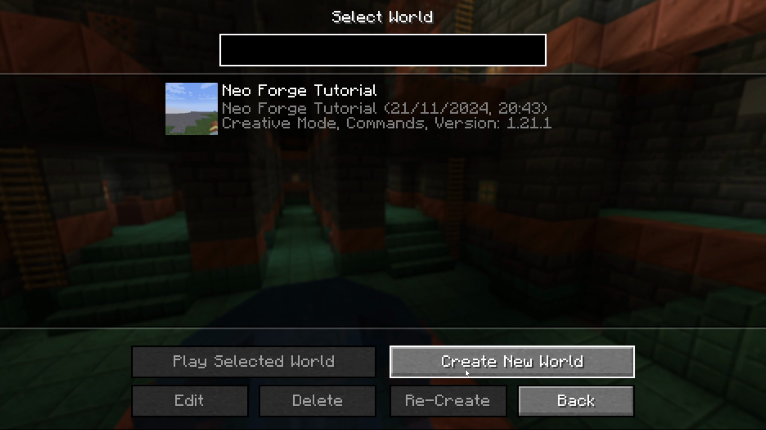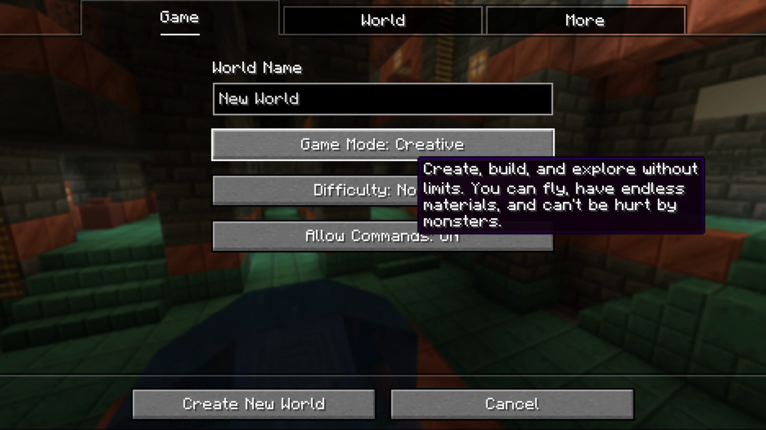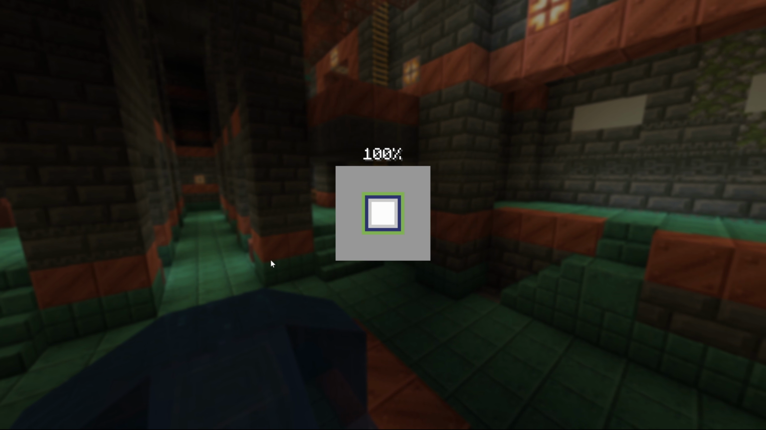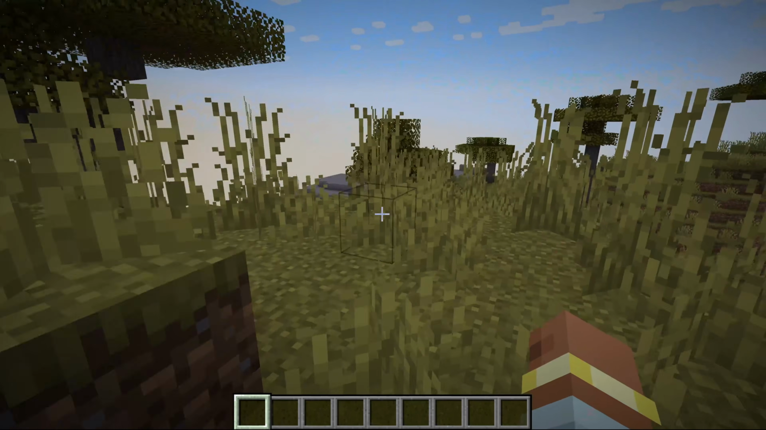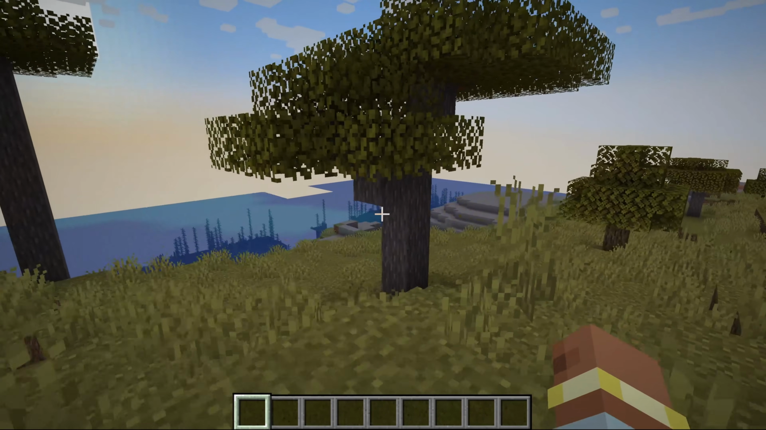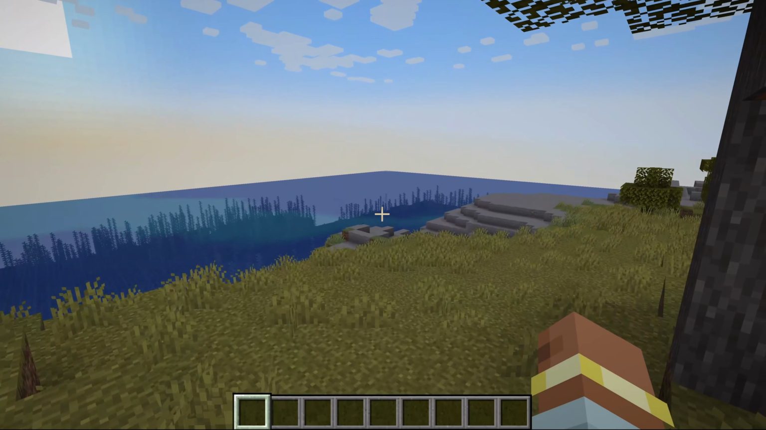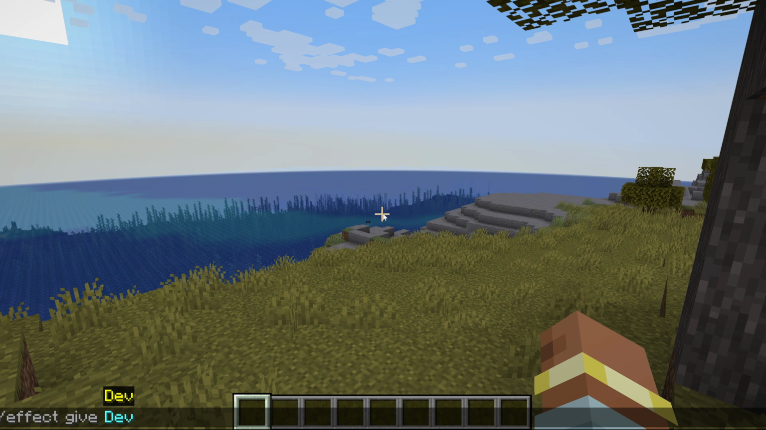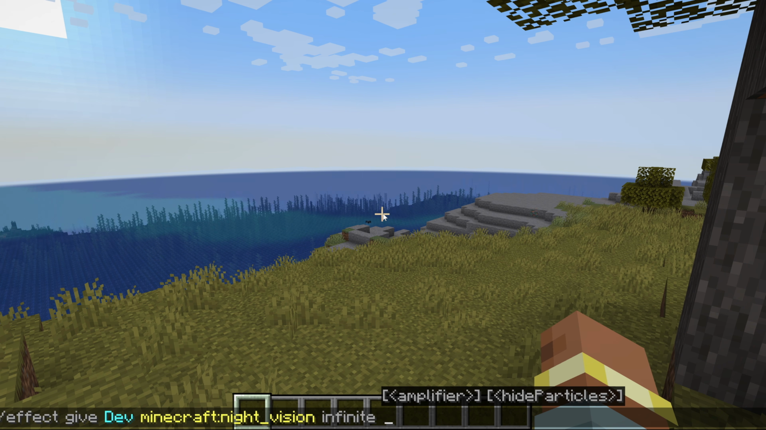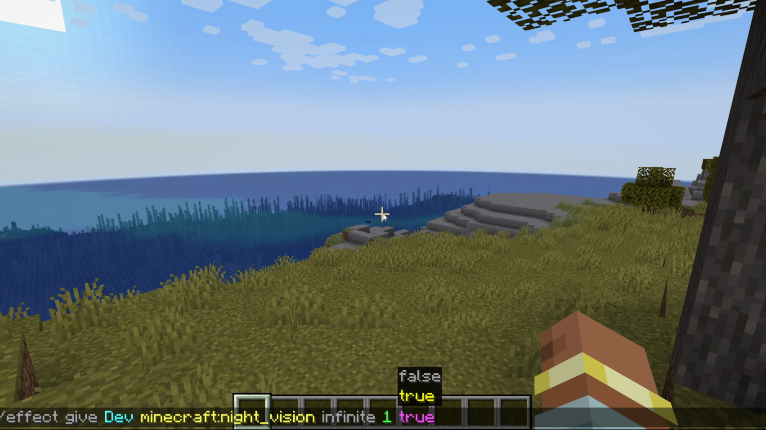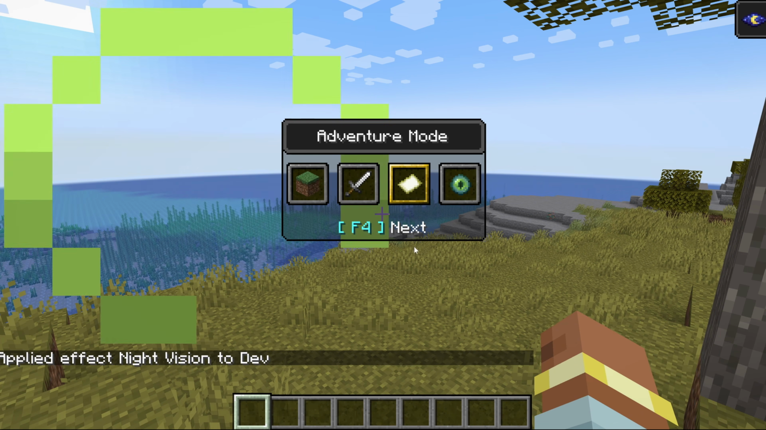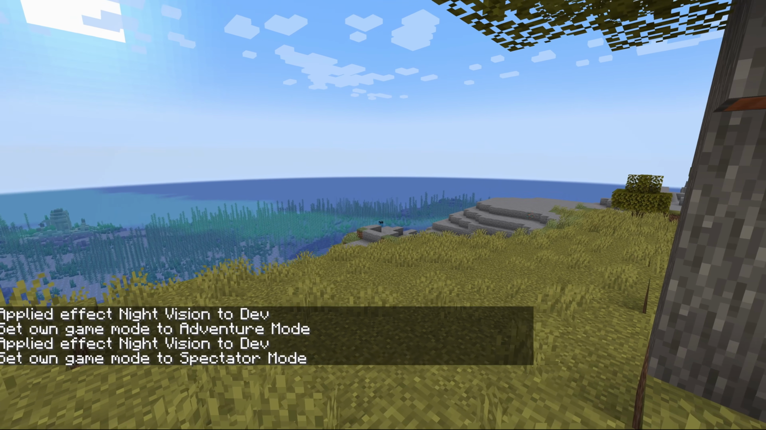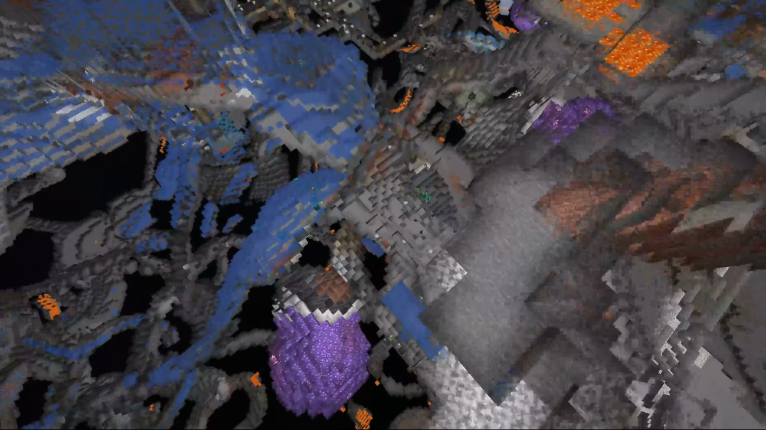Now for this, we're going to make a new world. If you do make a new world, what might happen, and in this case it's not going to happen, is you might get an error or a warning, hey, we have different data pack stuff. This might also happen if you join or rejoin this world, so just keep that in mind. But of course, it's not always going to be the case, so we're going to add ourselves a night vision over here, infinite amplifier, and hide particles, so that's going to be a true. There we go.